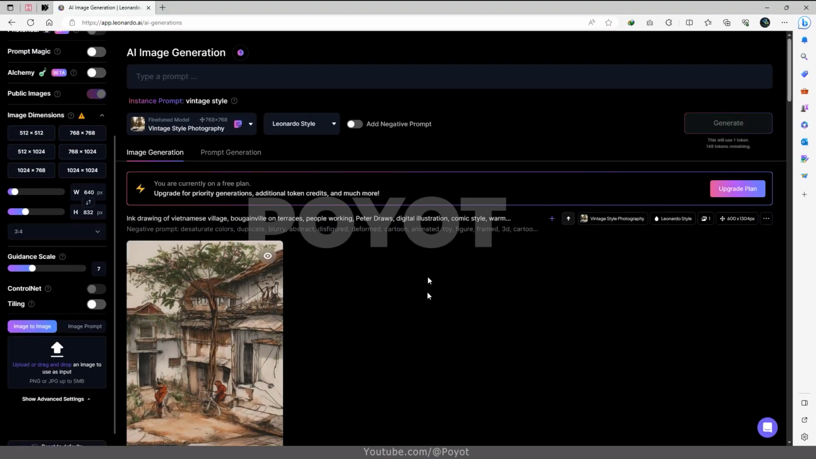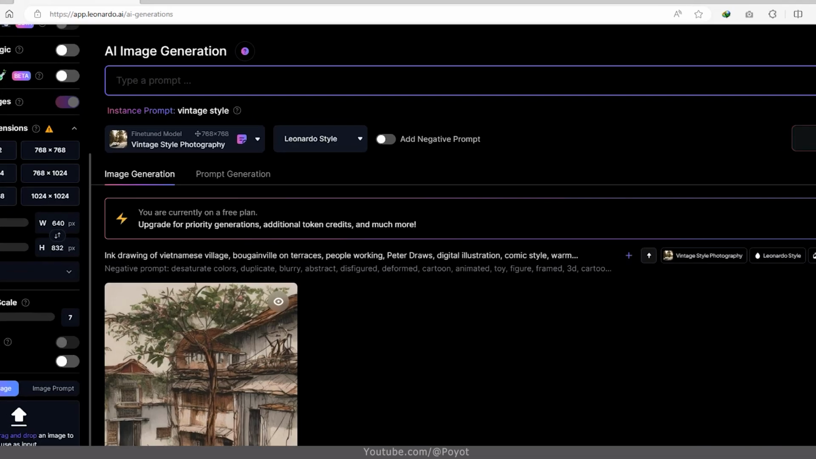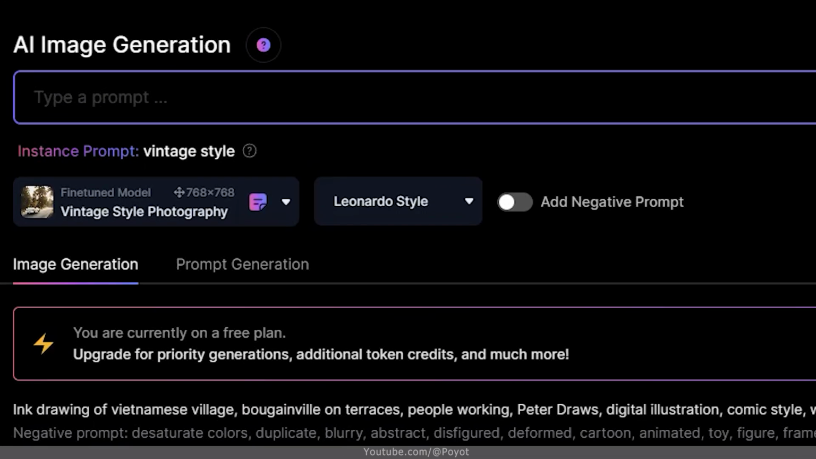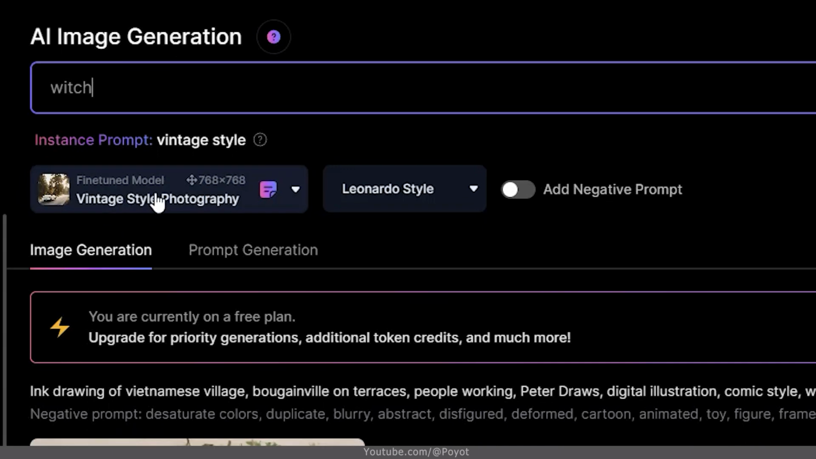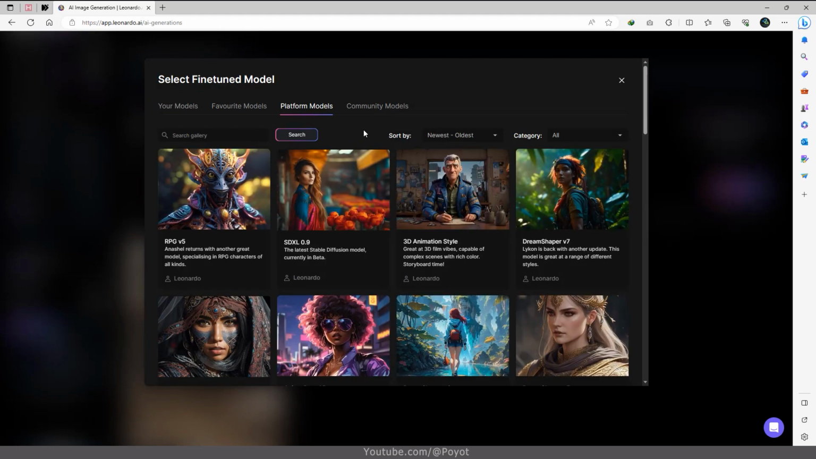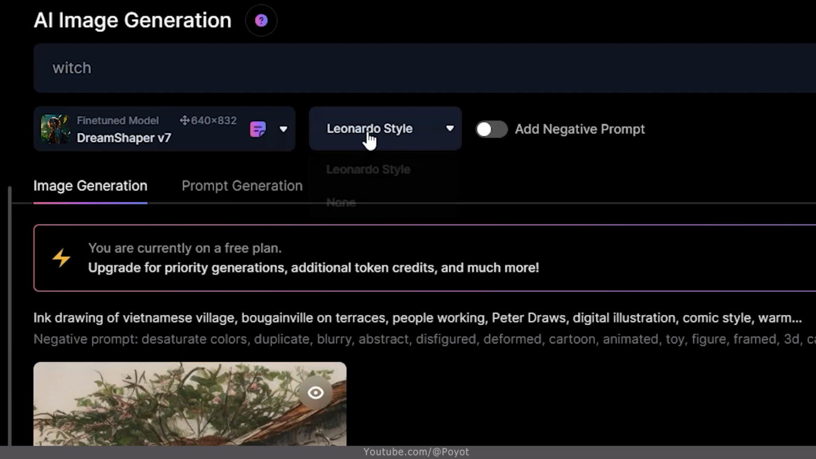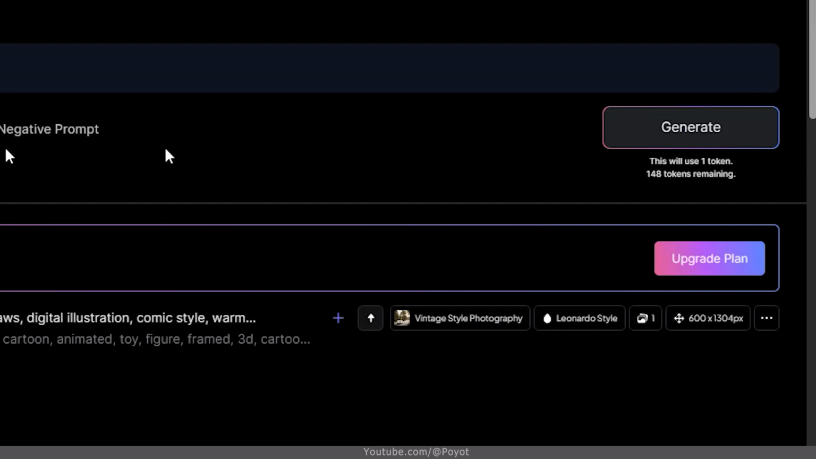Okay, let's start. We must write the prompt in this box above. I want to create a picture of a witch, so I have to write witch. Let's choose the model we want. The model I want to choose is Dream Shaper version 7. I create images with this model. And of course, be sure to use Leonardo style. I'm not going to add negative prompts yet, and I will click generate.